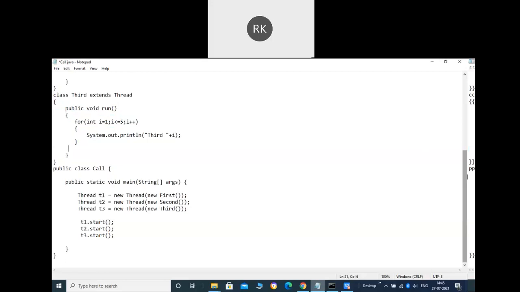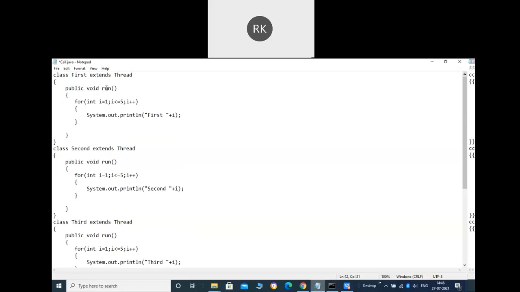So now how can I run the thread? I need to start them by making use of the method named start. So here I have started T1, T2, and T3 by saying T1 dot start, T2 dot start, and T3 dot start. And what will happen at this point of time? It will automatically call the run method. When T1 dot start executes, it will automatically call the run method belonging to the first class and start executing it.